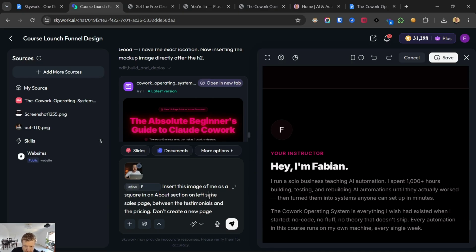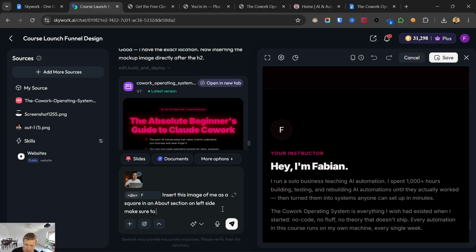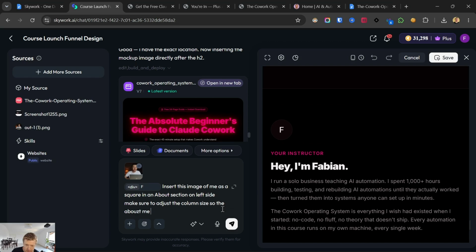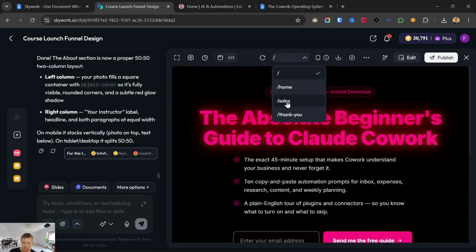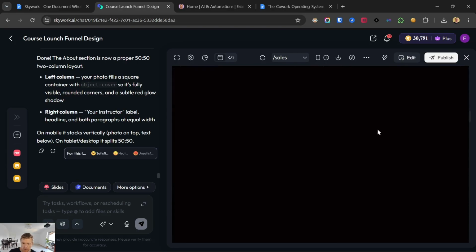On the left side, make sure to adjust the column size so the About Me text and headline are on the right. Maybe at a 50% column size, so it's 50-50 and a clearly visible picture of me. Click send. It's finished, and let's go back to my sales page, scroll to the bottom.